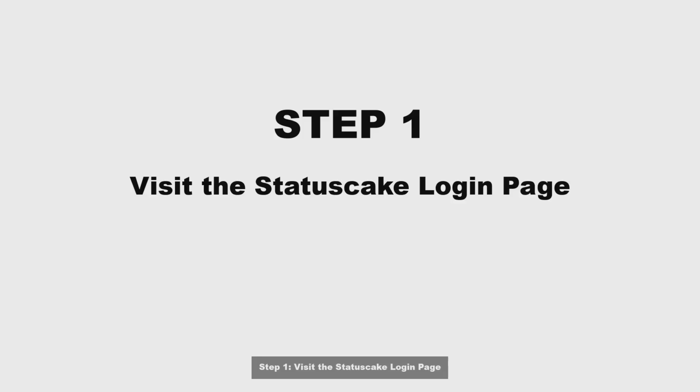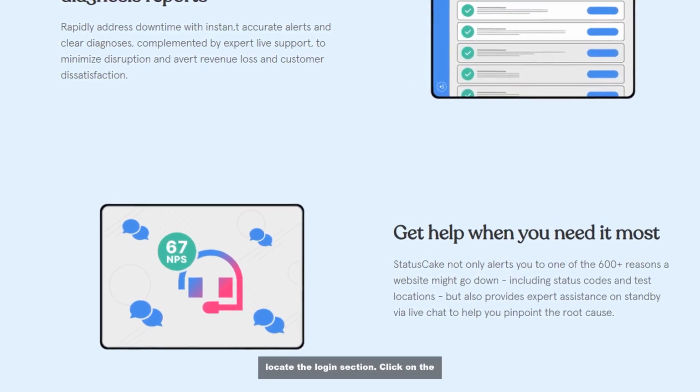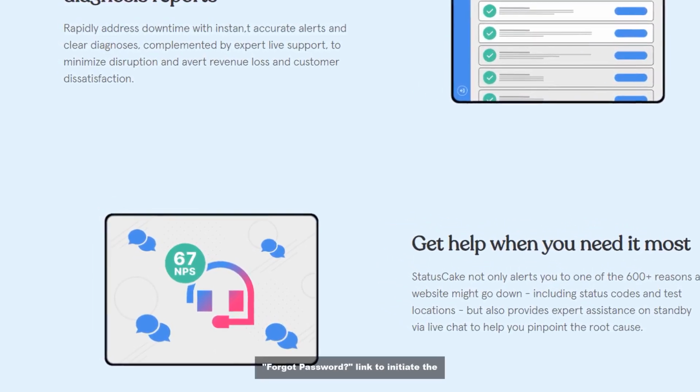Step 1. Visit the Statuscake login page. Go to the official Statuscake website and locate the login section. Click on the Forgot Password link to initiate the recovery process.